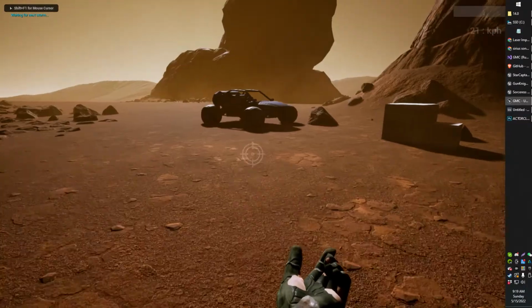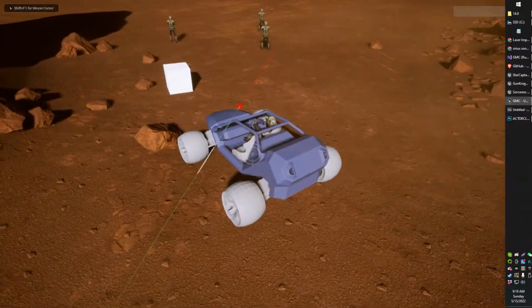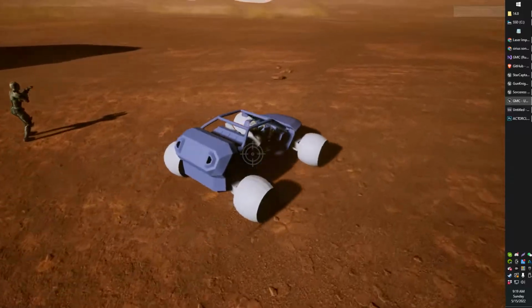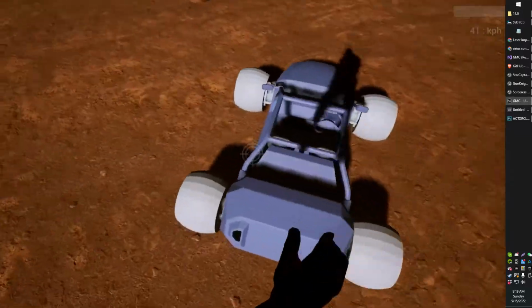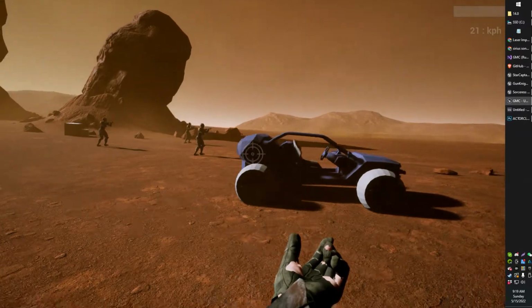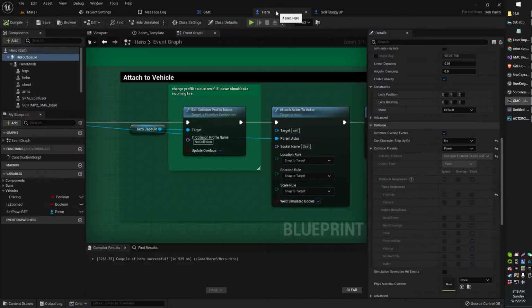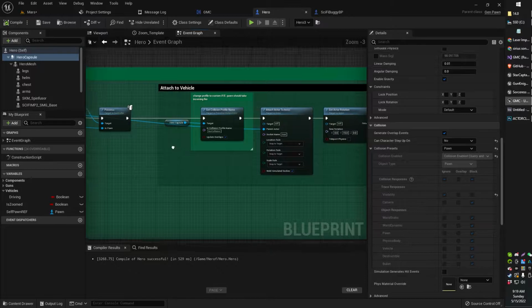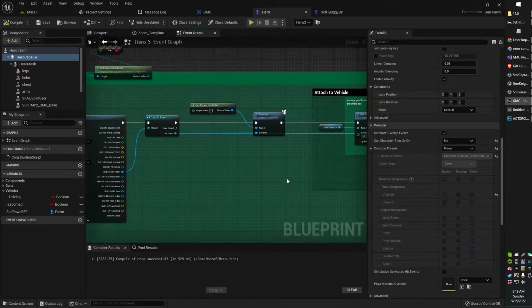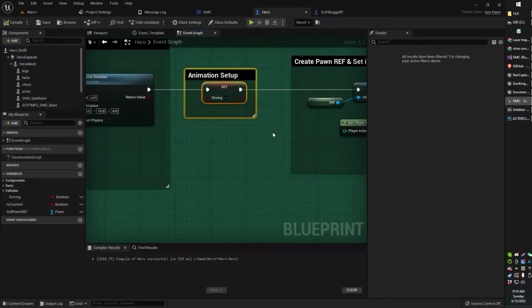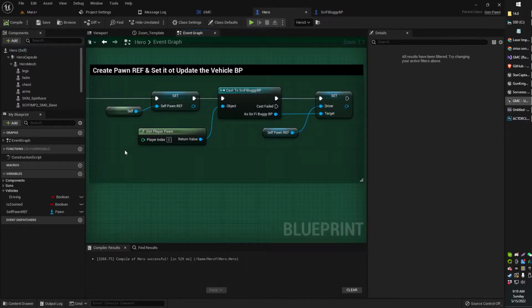In today's video, I'm going to follow up my previous video on how to possess a pawn with a line trace. In this video, we're going to learn how to get back out of the vehicle possessed. Okay, so let's take a look. I will link the first video in the description in case you missed it, but basically in the first video, we got as far as here, this little animation setup part. So this is what we're going to do first today.